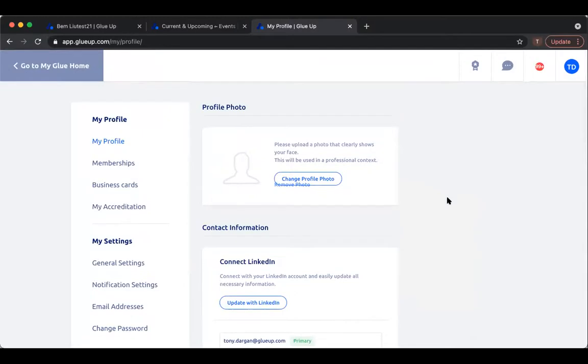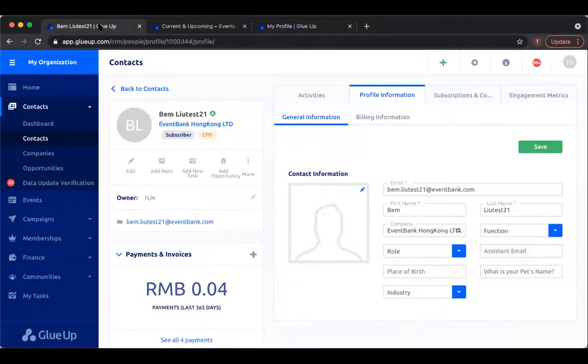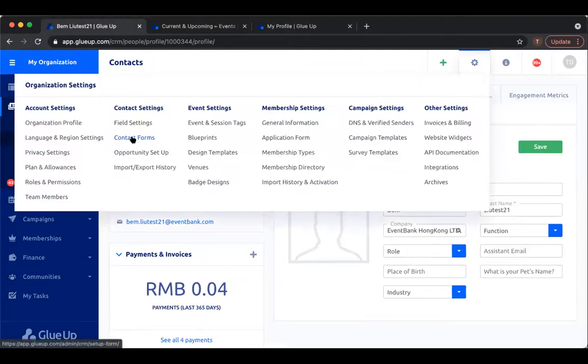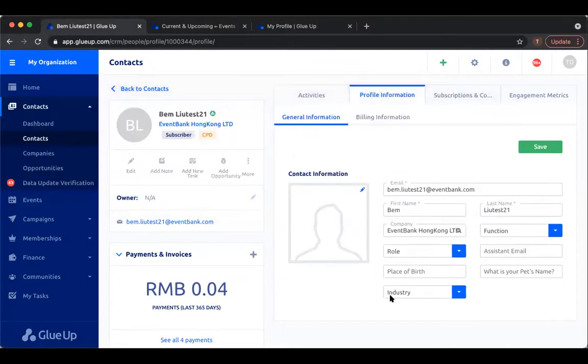Not only does this information reflect on your profile, but as we go to one of our profiles here, this is also going to be reflecting upon our contact form. And if you guys remember, come up here to your settings, your contact form, and you're also able to add those fields here as you see on the profile information.